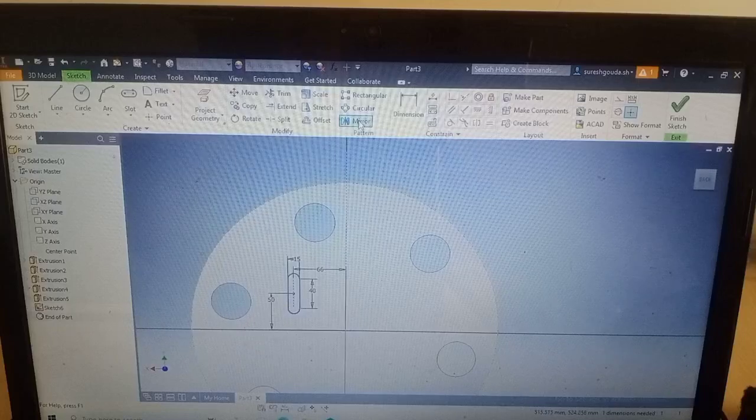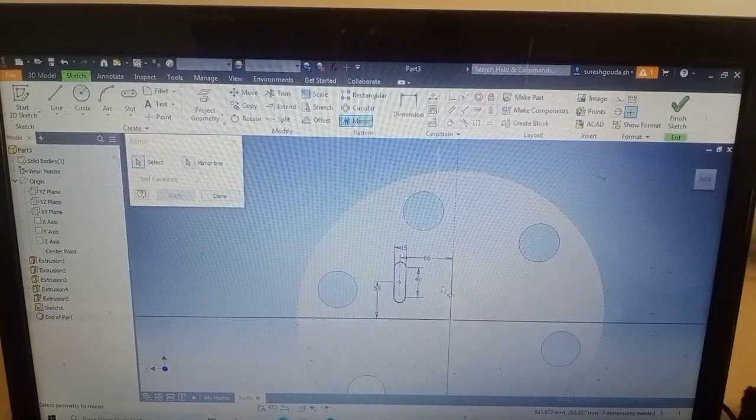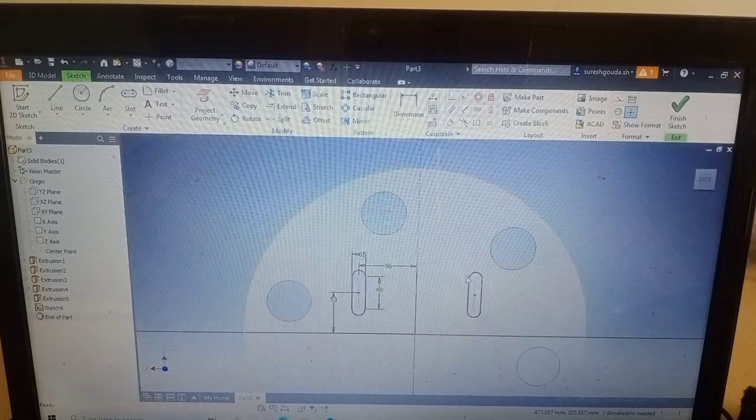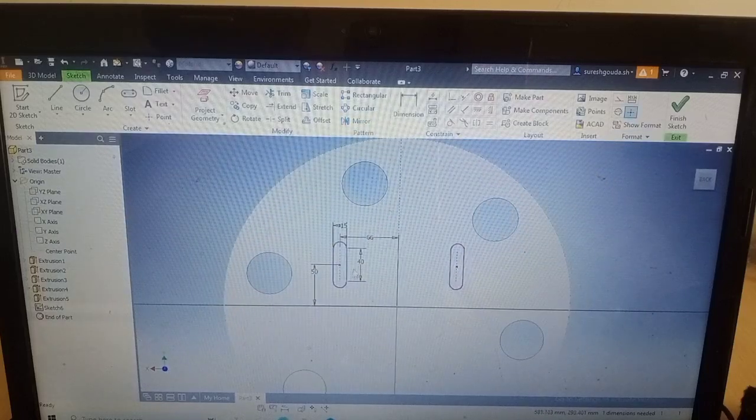And now if I want to mirror this on the other side, just to have one more copy of that exactly opposite to this, I select this and select the mirror line. Okay, apply. You have to say apply, so only then you will see the copy. Then done. You can see it is fully constrained and exactly opposite of this one it is created.